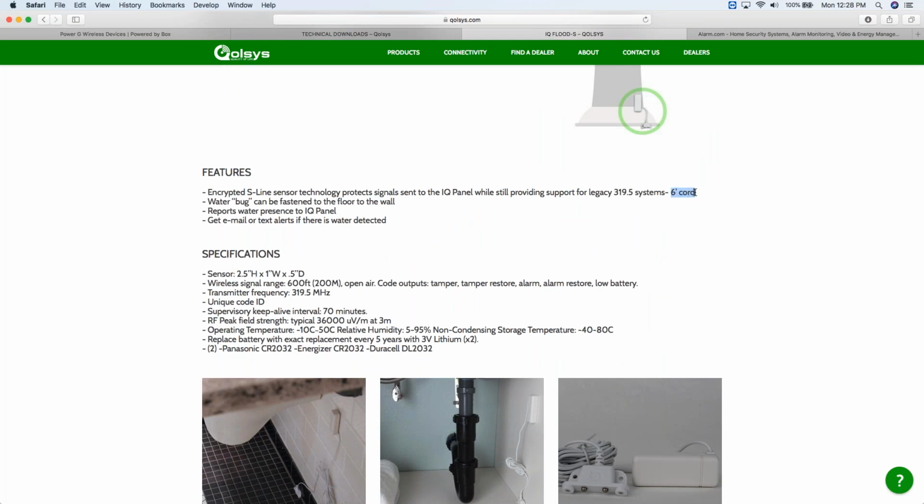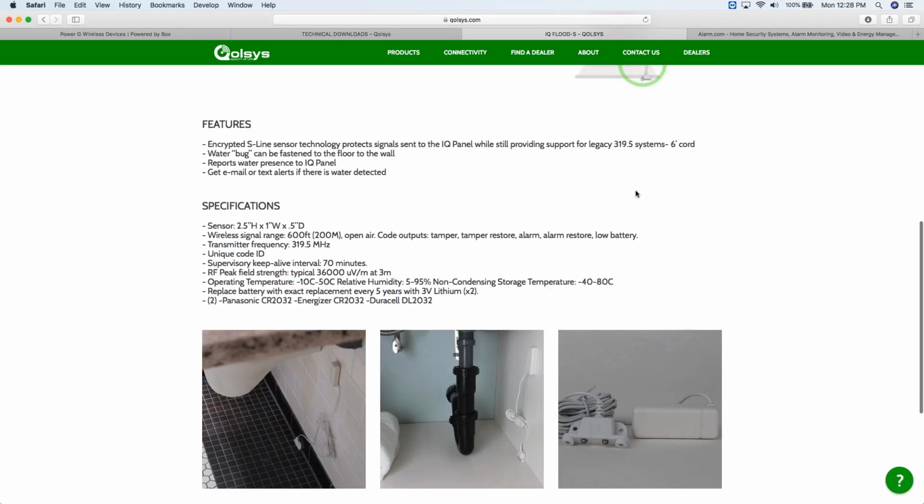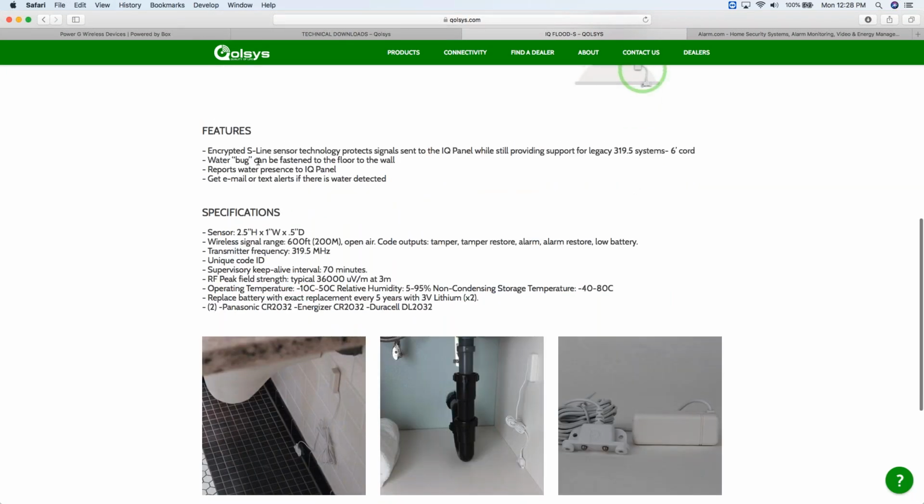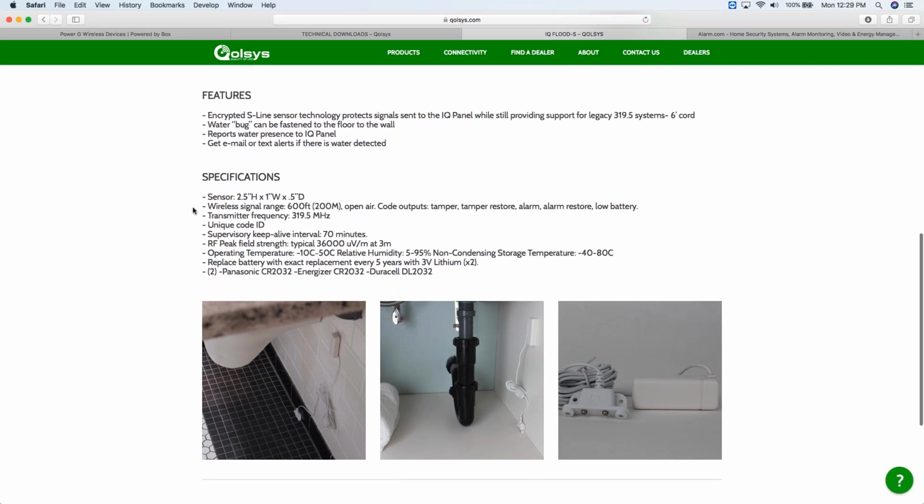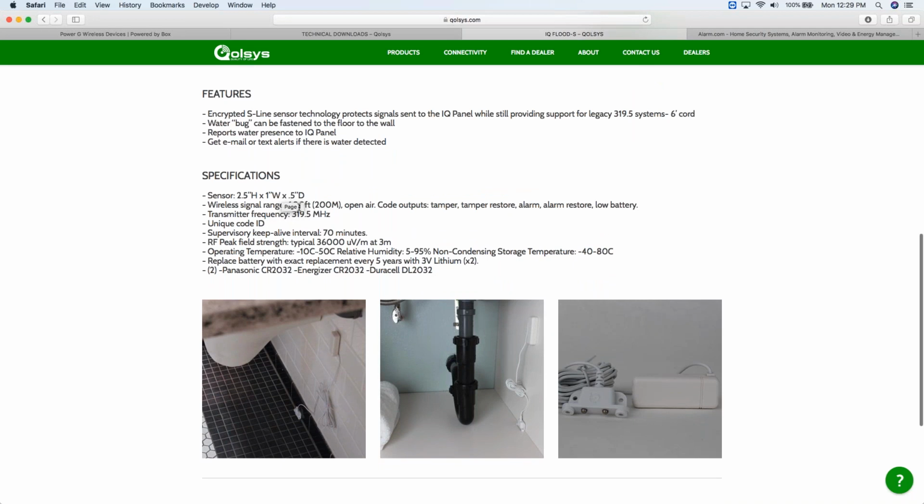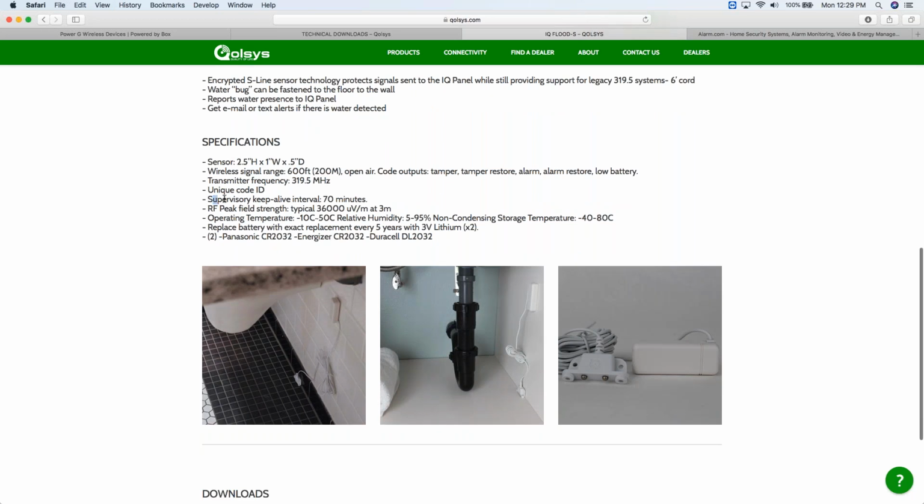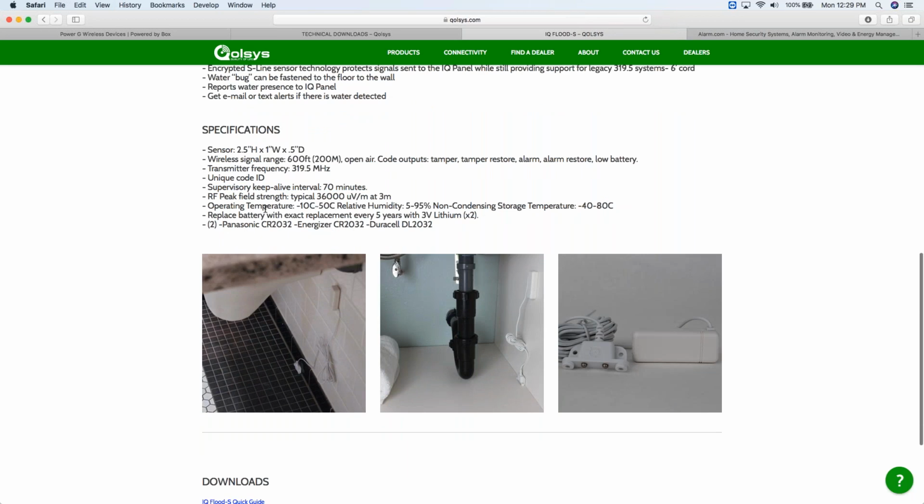So this is an encrypted sensor. It comes with a 6-foot cord. That lead is already connected to the sensor, so you don't have to worry about it, and it's 6 feet. It gives you some instructions on where and how to install it. You've got your specifications, how big it is. This sensor's tested at 600 feet open air. You've got your supervisory keep alive, so this lets you know that the sensor checks in every 70 minutes.